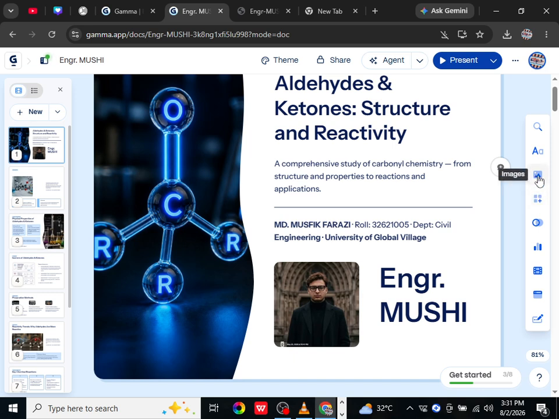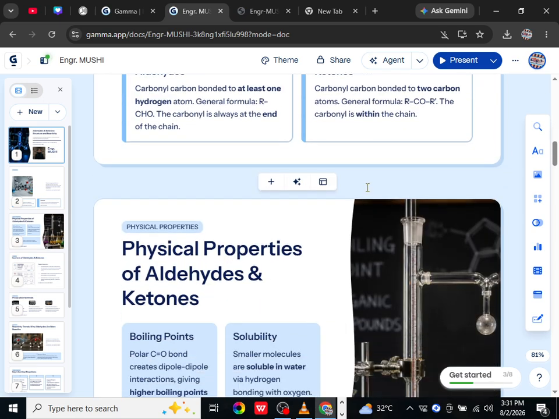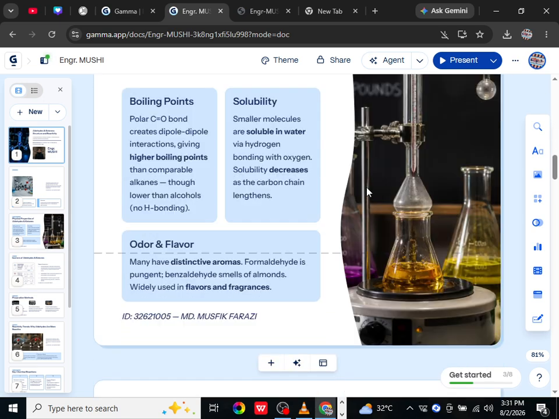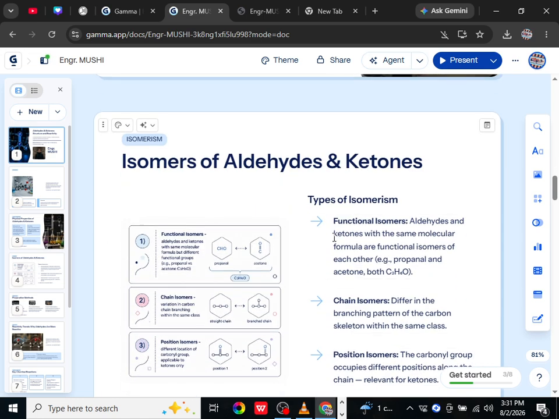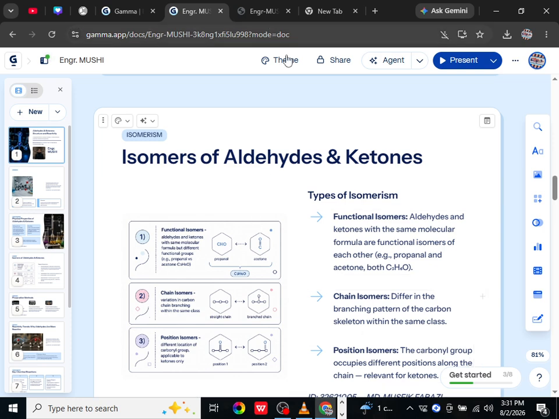Once the file has been processed, review the imported content carefully. Gamma may organize the information into sections or presentation cards, making it easier to turn your existing material into a professional presentation. You can now edit the generated content. Change headings, rewrite text, add images, remove unnecessary sections, and adjust the layout according to your needs.